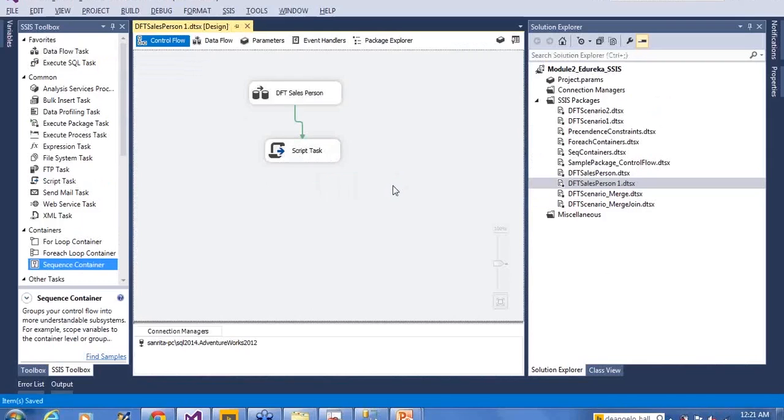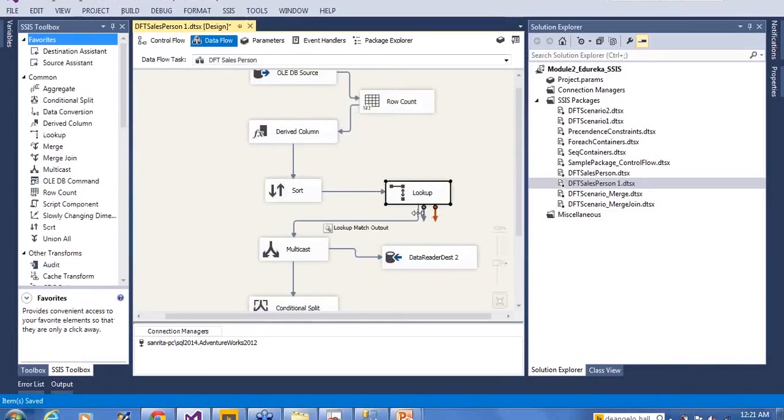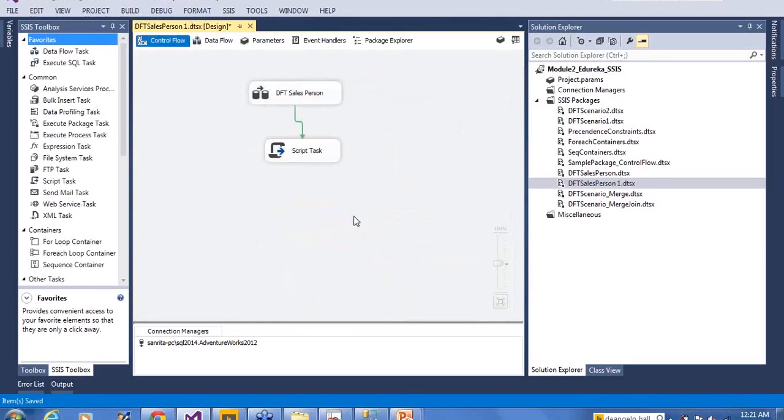So what was the error we got? Sometimes our script task was failing, right? And one time our lookup transformation failed, right? What happened at the time? When something was failing in our package, what happened? Our package was stopping there, right? It is saying it is a fail, right? Our package was stopping there, it is a failure.